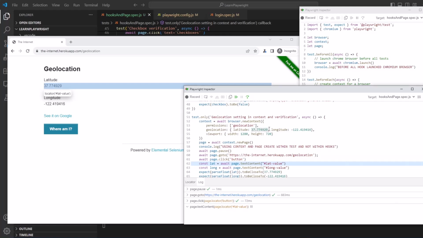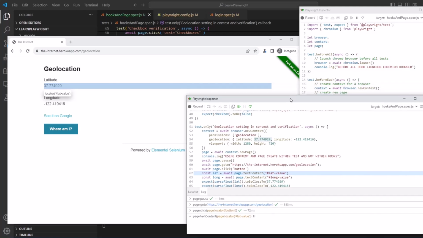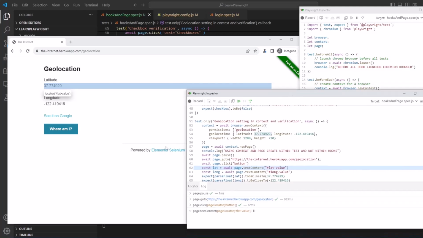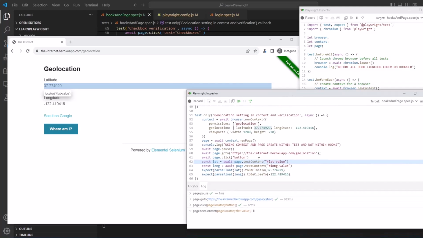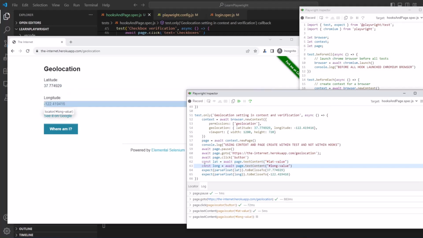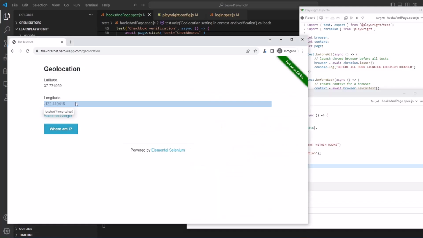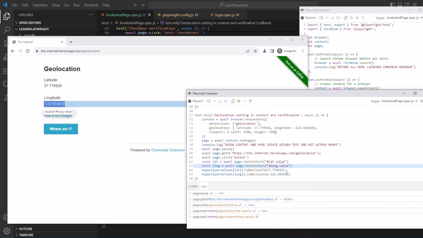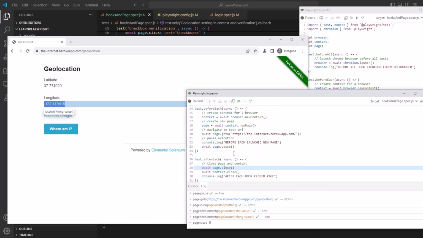And we got 37.774929 right here, and longitude -122.419416. So that's what we provided. If I go further, I'm not going to do assertions. I mean, I can do assertions. So these are assertions for latitude and longitude. They both are going to pass.